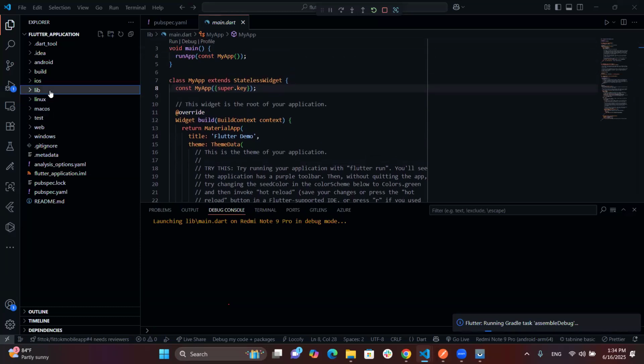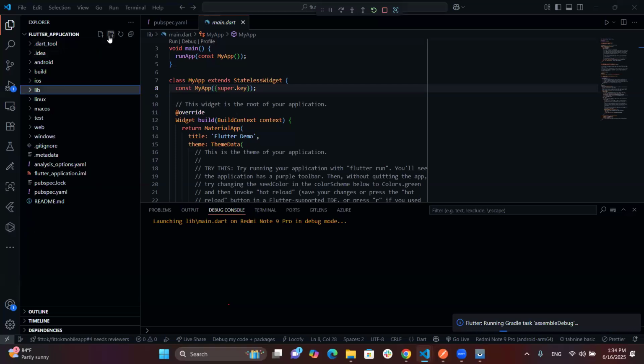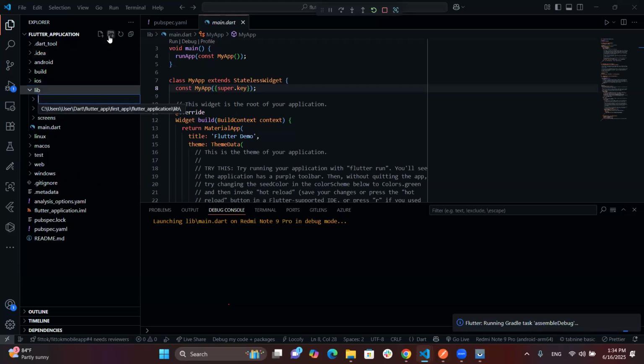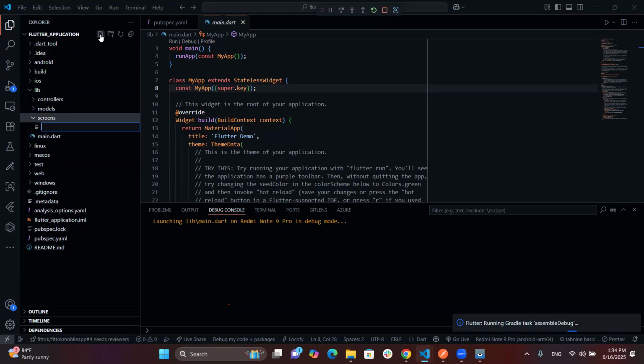So in your folder, in your library, let's say I want to create screens. Then you can create more, let's say models, and controllers. Inside these folders, each of them will contain files.